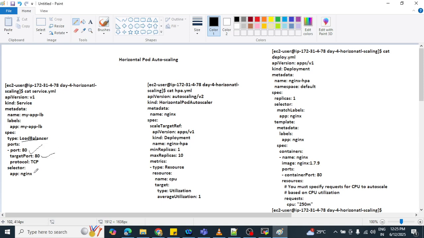Now come to the selector part. In the selector we have defined app: nginx. So the service routes traffic to pods that have the label app: nginx. Basically the service exposes the nginx deployment to the internet via a public IP. So next one is horizontal pod autoscaler.